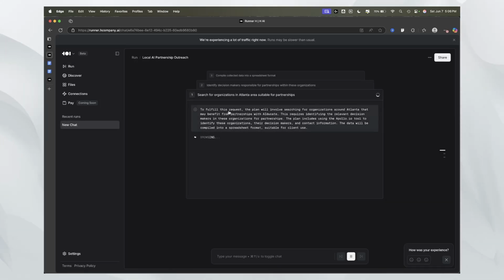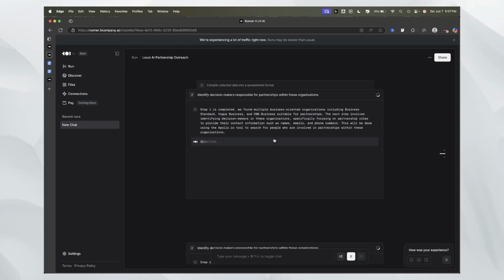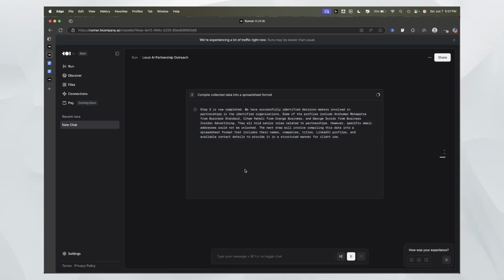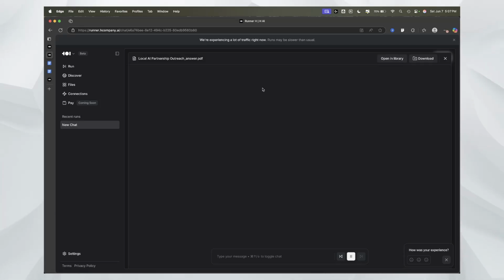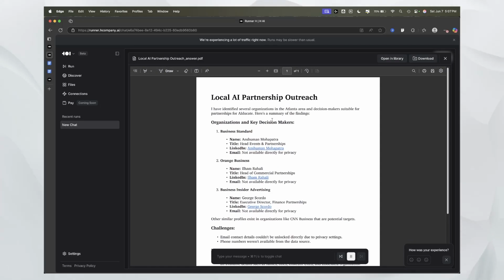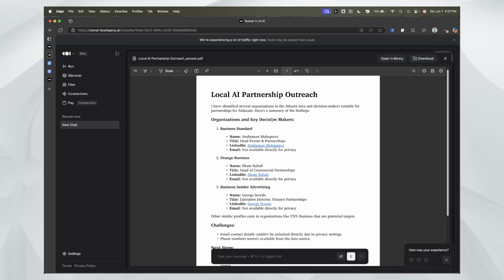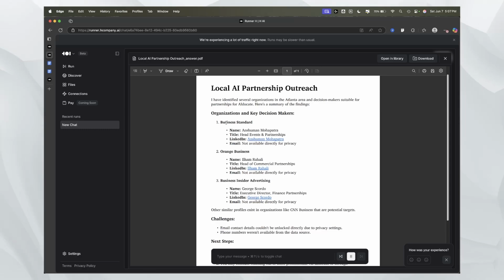Let's go. Okay, so it's going through its planning phase, searching 10 organizations, including Business Standard. Step one is completed, and it's like, how did it complete it that fast? ChatGPT would have taken at least a minute, you know? So they got it in a PDF: local AI partnership outreach, organizations and key decision makers, Business Standard, Orange Business, Business Insider advertising. Hmm.